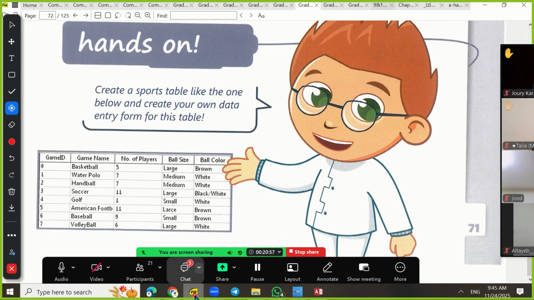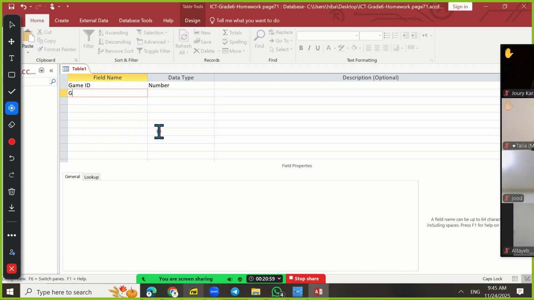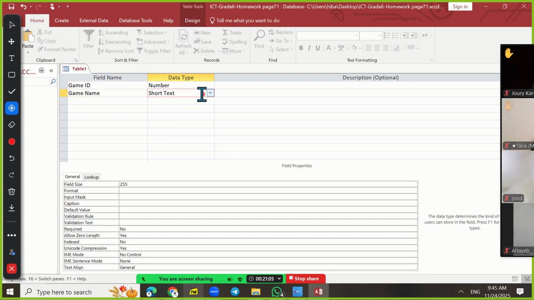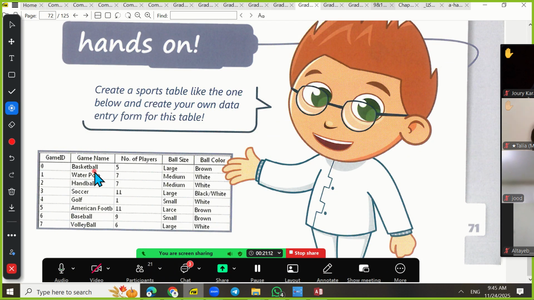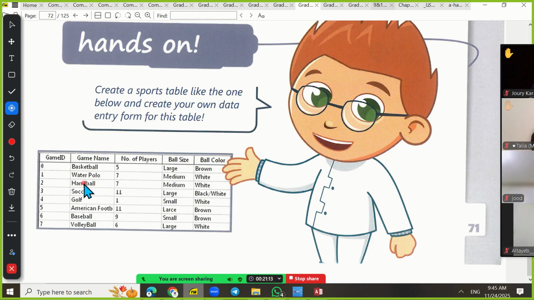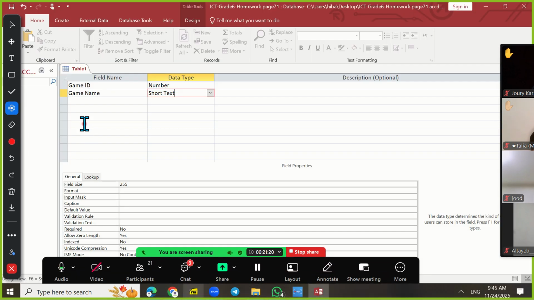Second of all, I have to add the game name. Type game name. Game name, what is its data type? Is it going to be a short text? Yes, it's short text. Because game name could be what? Basketball, water polo, handball, soccer, golf.